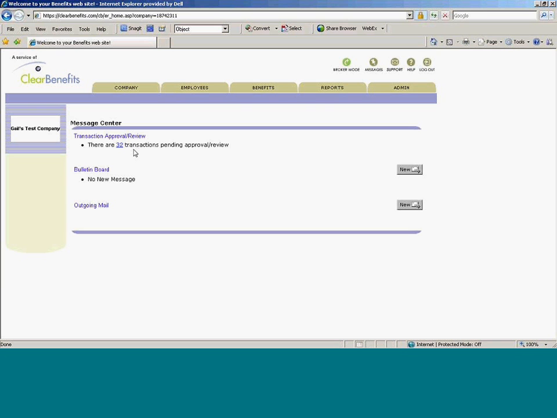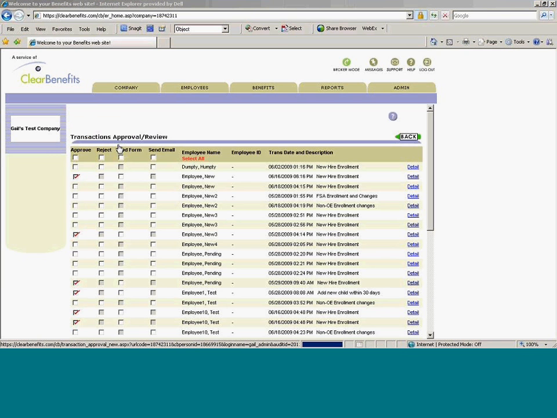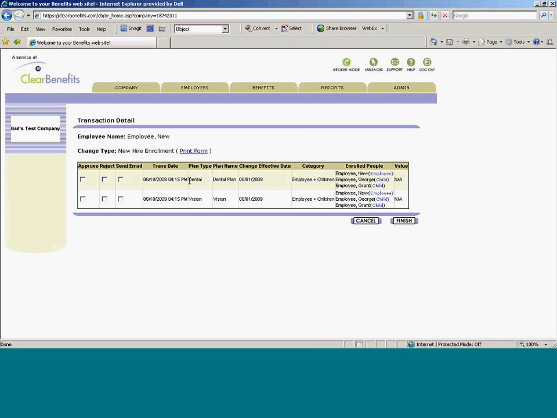Please note that when you go to the transaction approval screen, under the details section, you will see that transactions, as indicated earlier, are separately approved. In this instance, medical, dental, and vision changes were submitted for approval. The medical transaction was rejected, and the dental and vision remain pending for approval or rejection.